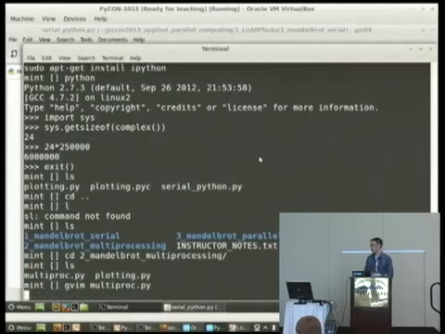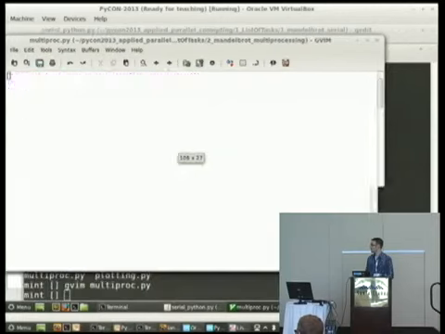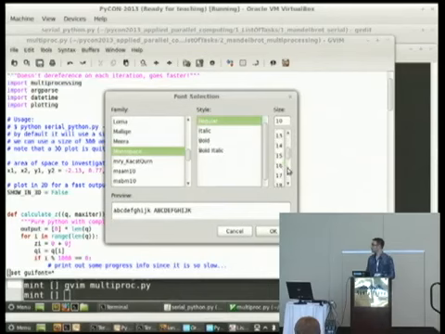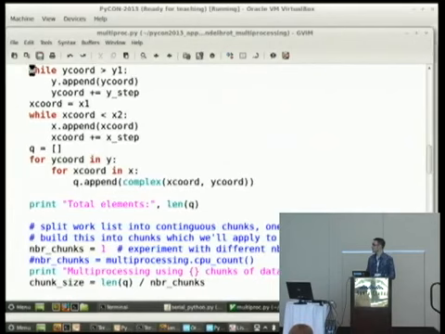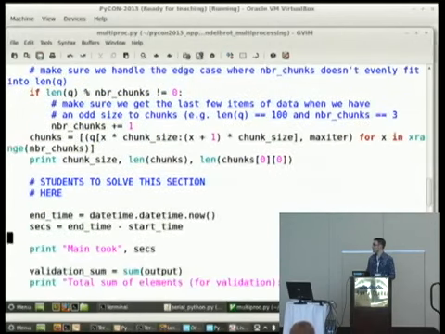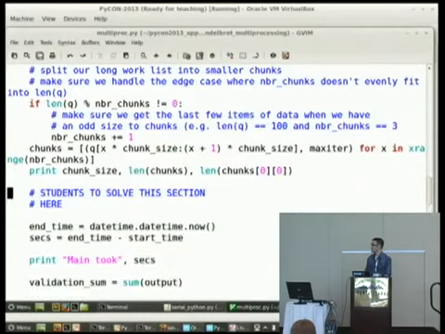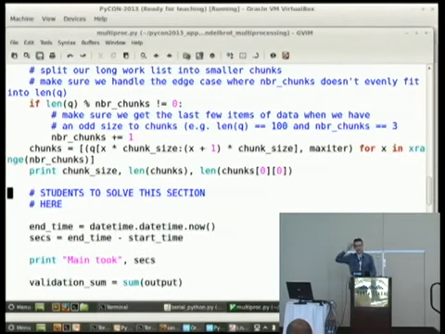You're going to have to use gedit. I'm just going to make sure I can type fast enough that I don't hold you guys up. So down here we should have a section that says students solve this section. Does everyone have students solve this section? We're going to type in some lines of code here. So I'm going to have you typing after me, please. I would refer back to the slides, but swapping back and forth is going to be silly.